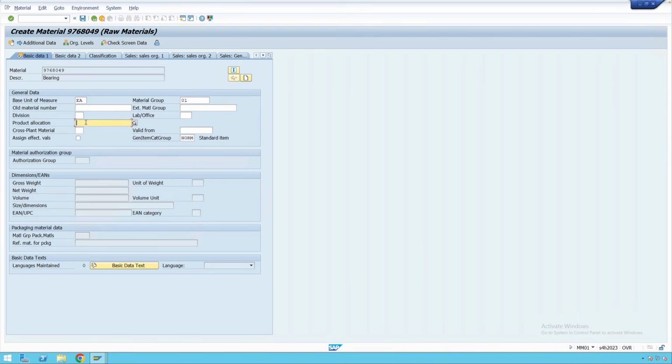Then you can see you have other fields like old material number, authorization groups, and then dimensions of the particular material. So all these fields are basically client level fields, that is, the fields which will be applicable throughout the organization. Now you can see you have a button for additional data.